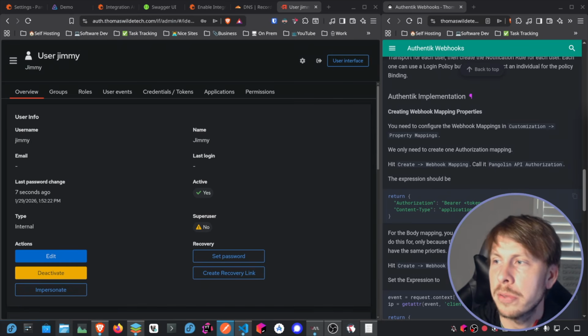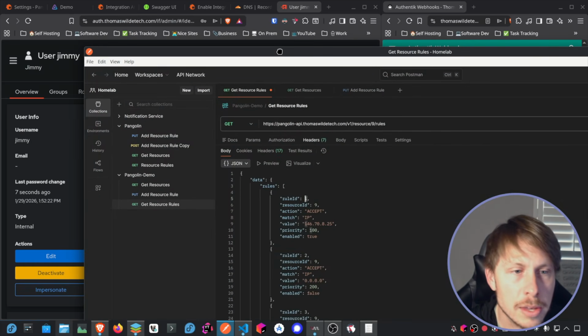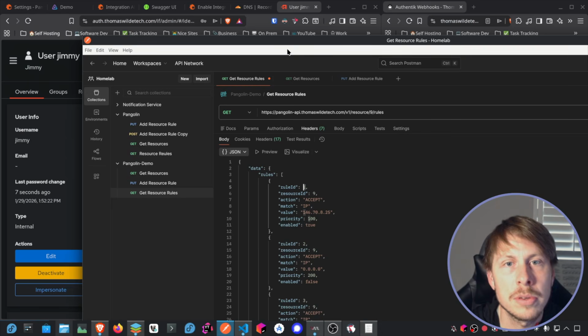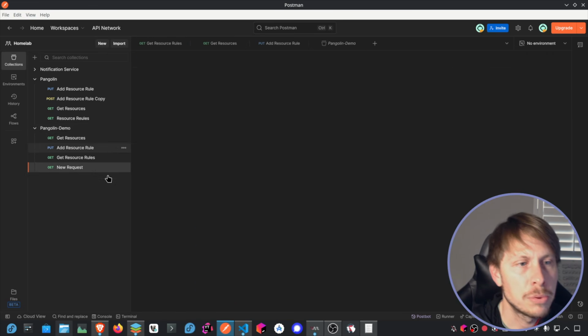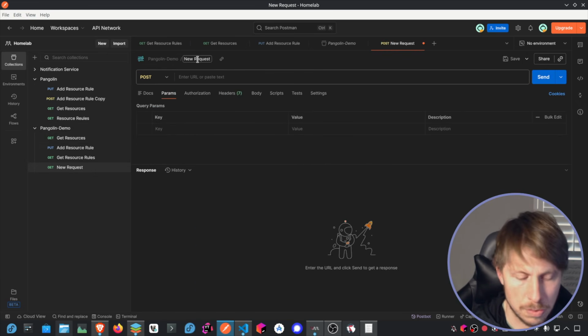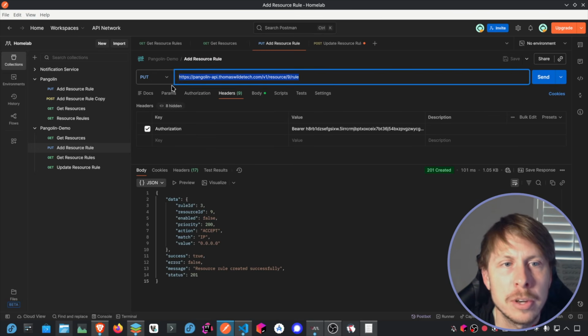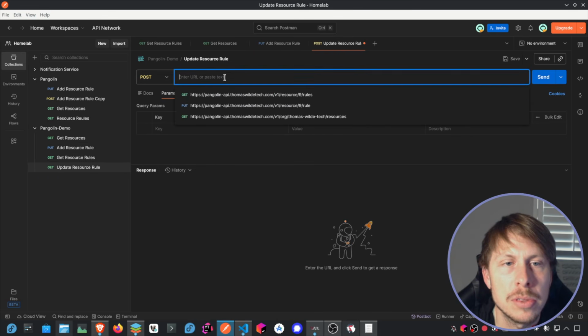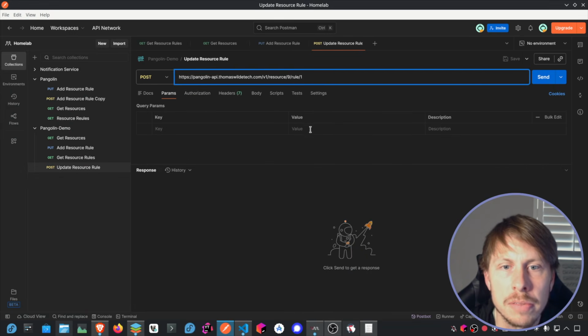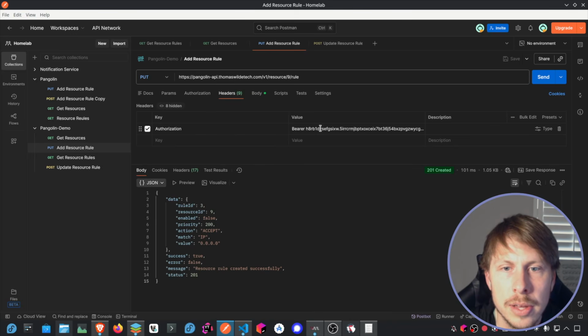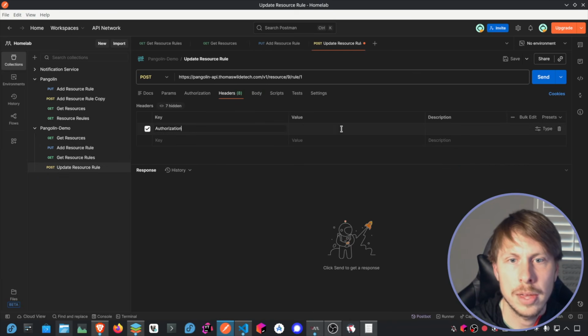Okay, so before we do this, let's also just simulate the post request. So that is updating the rule here. So let's go ahead and create an endpoint. This is a post for update resource rule. Okay, so it's going to be this endpoint with the rule ID. So for Tim, the rule ID is going to be 1. Save that. Let's get that authorization header again and put that right here.